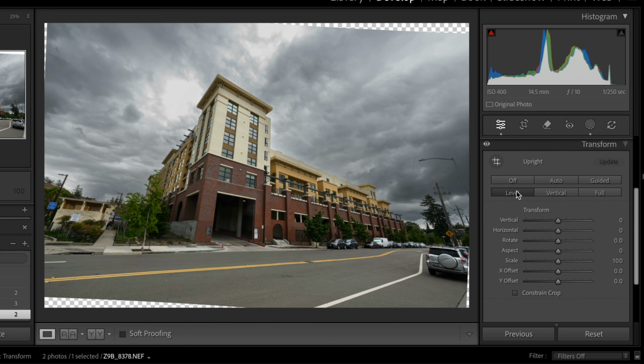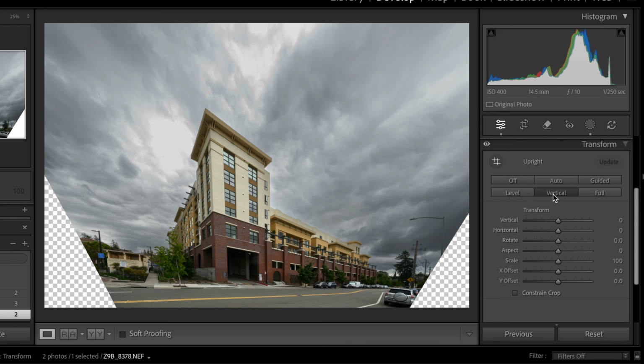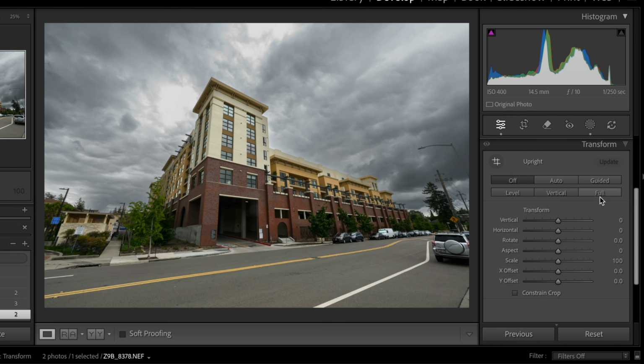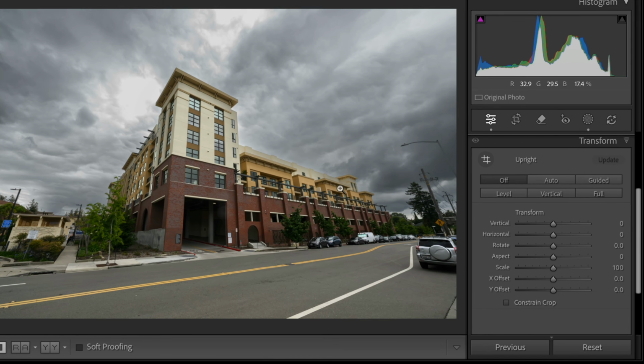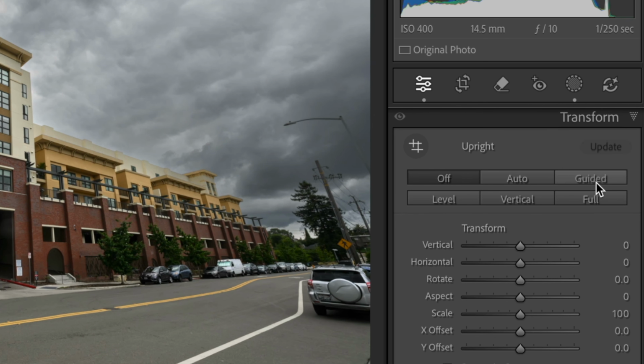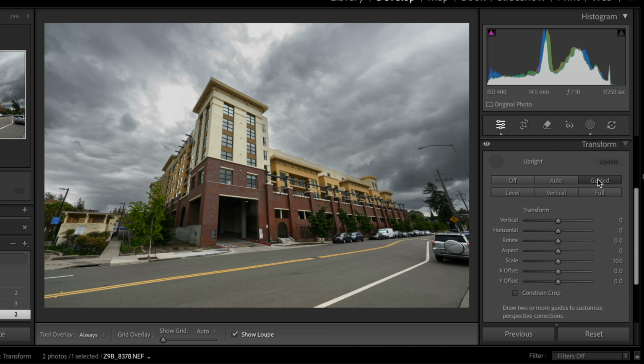That doesn't work at all, so we'll turn that off, and we go to vertical and take a look at what it did there. That's super extreme. Dramatic, but super extreme and probably not very useful. And full is a combination of all those, and of course it does a kind of wild look that's not very useful. The one that I lean towards most of the time is guided. What guided does is it asks you to put in a couple of vertical lines.